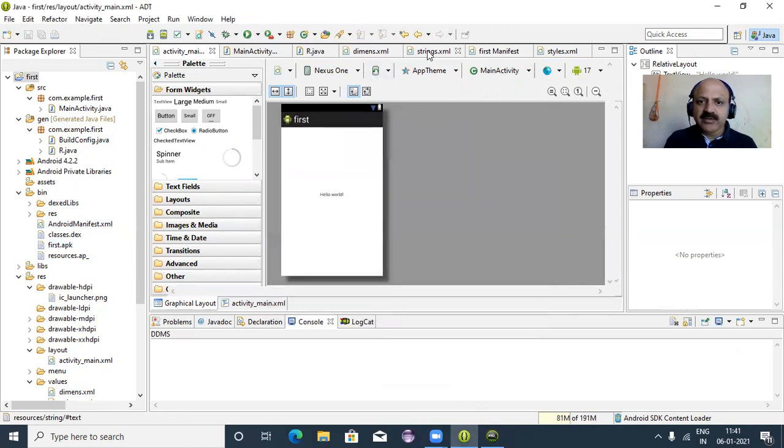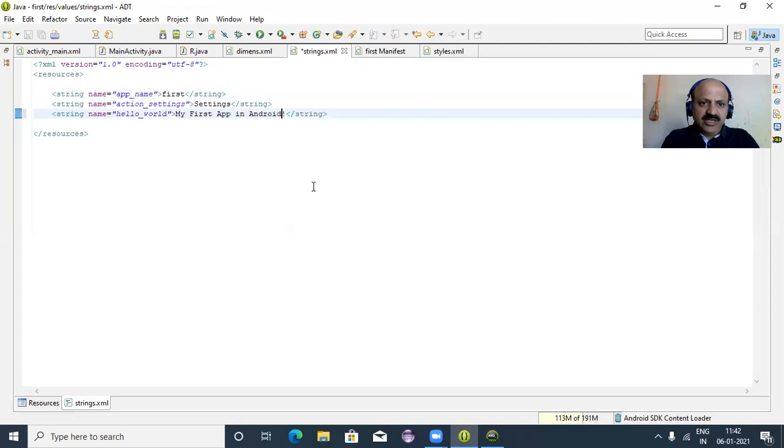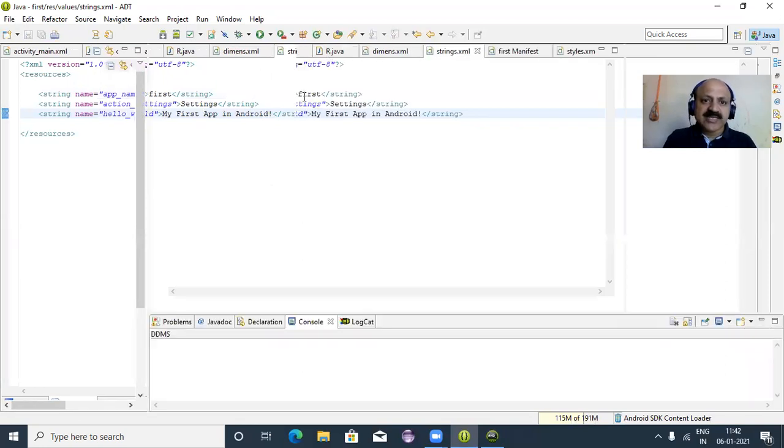And how to modify that? I just click the string.xml file, and here I can change Hello World to any name. For example, we can say my first app in Android. I write that type of message. Then save with Control S and run again. So I use that as the second technique.